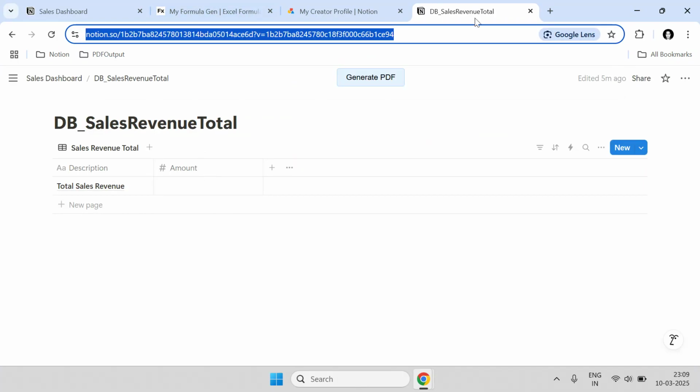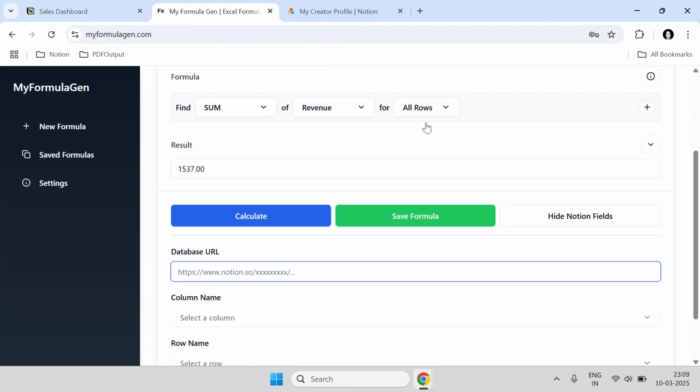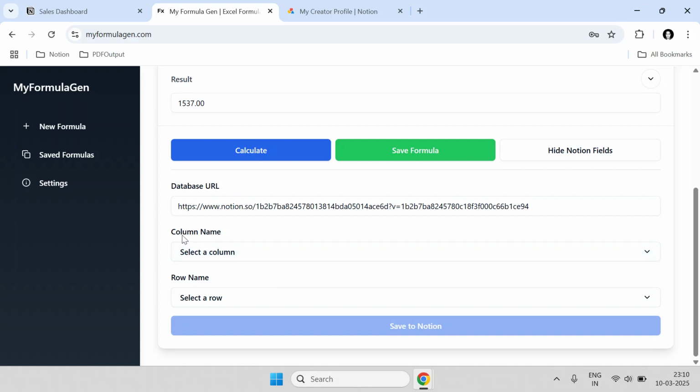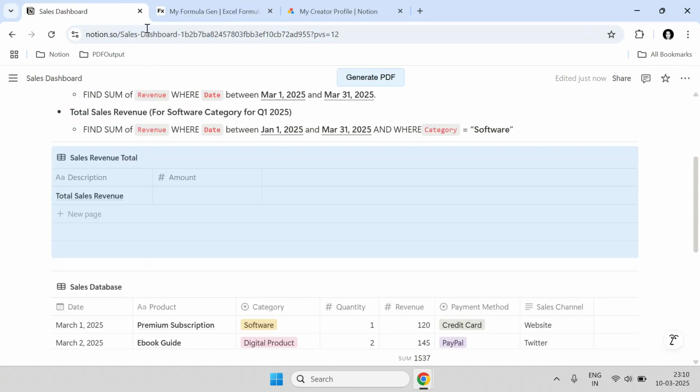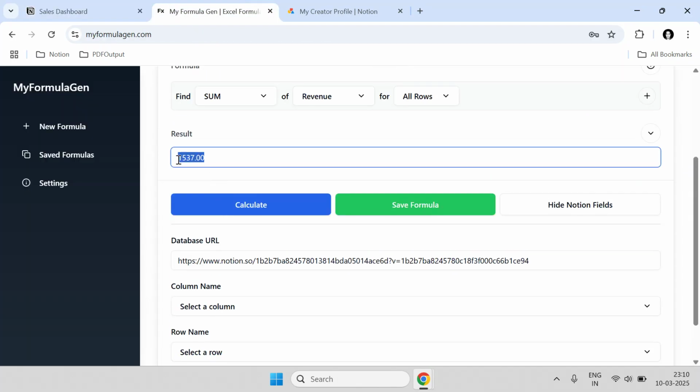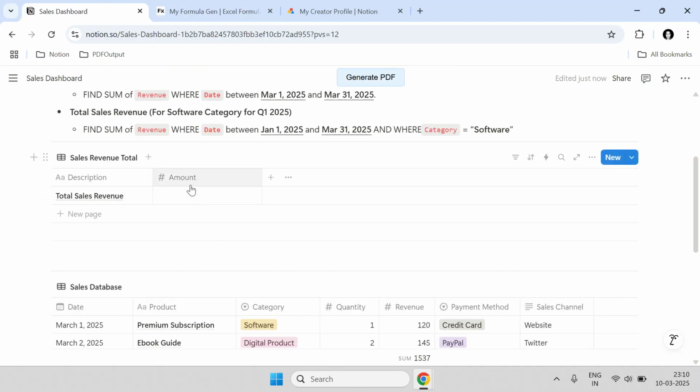Copy this link, it is the same thing. Go back to this, paste it over here, and now you will be able to see it is asking to put the column name and the row name where we want to add that particular value, whatever we generated over here. So in this case, I want to put it in the column amount, and I want to put it in the row total sales revenue.